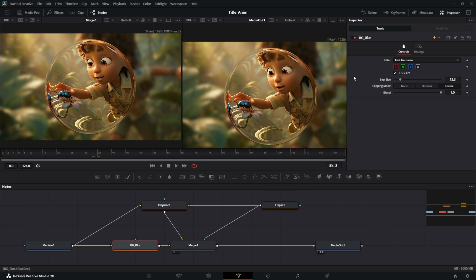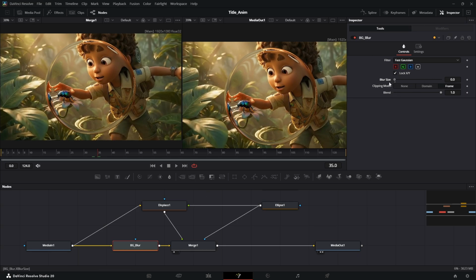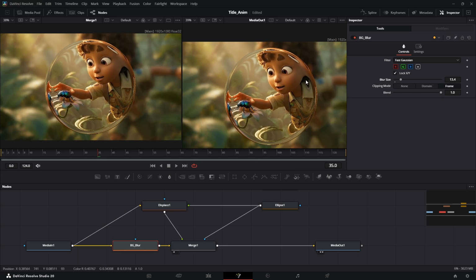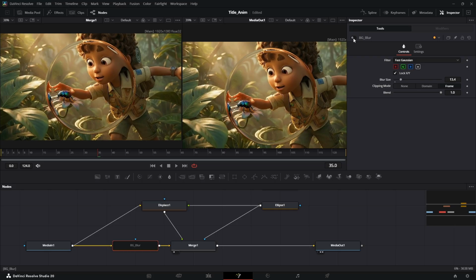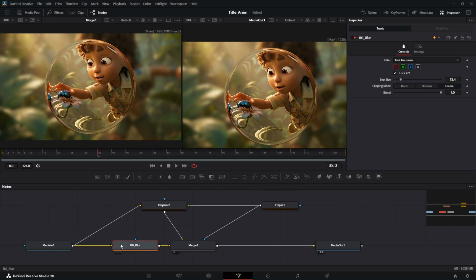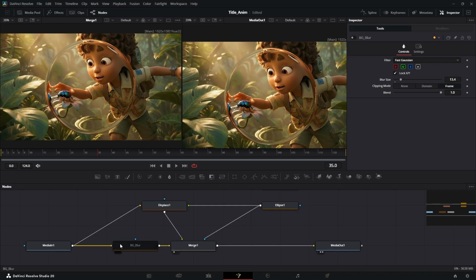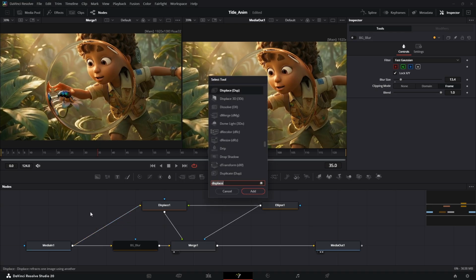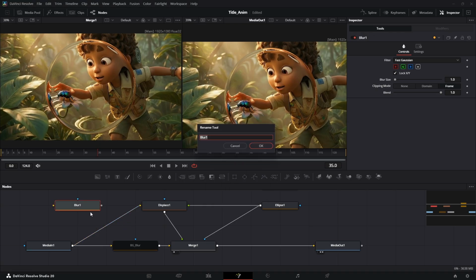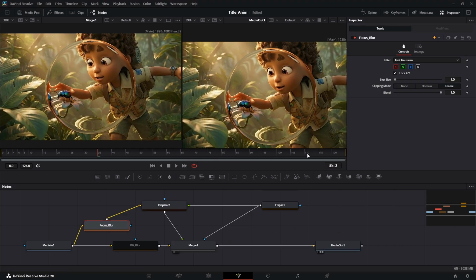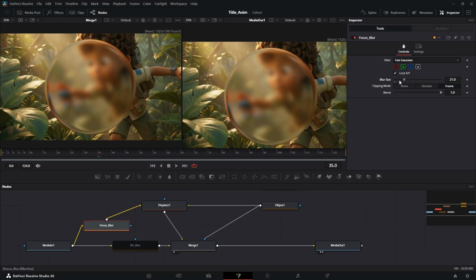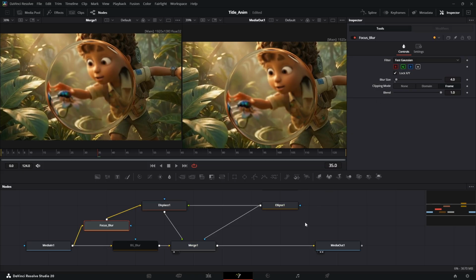Now you may want the exact opposite result, meaning that you might want the background to stay sharp and the glass to become blurry. To do this, let's disable the blur node first. Instead, add a new blur node after the displace node and before the merge node. I'll name this node focus blur. If you increase its blur strength, you will see the glass now gives off a frosted or cloudy look, while the background remains completely clear.